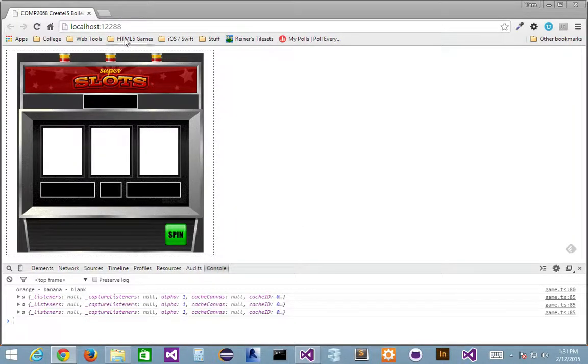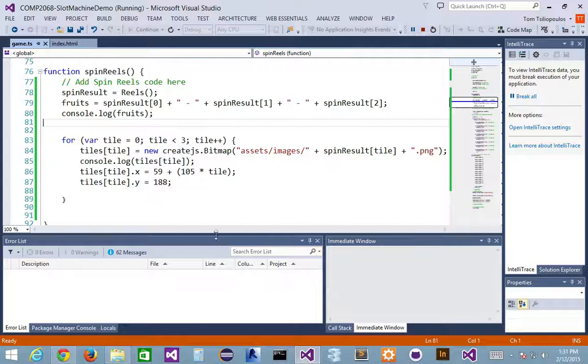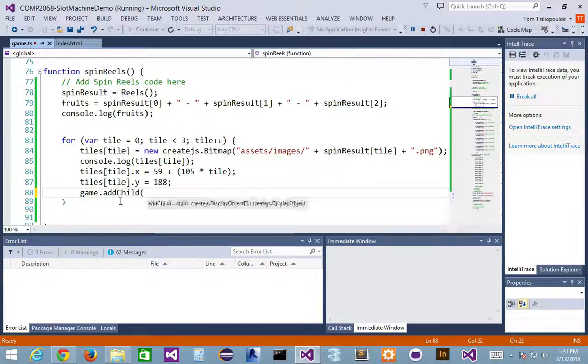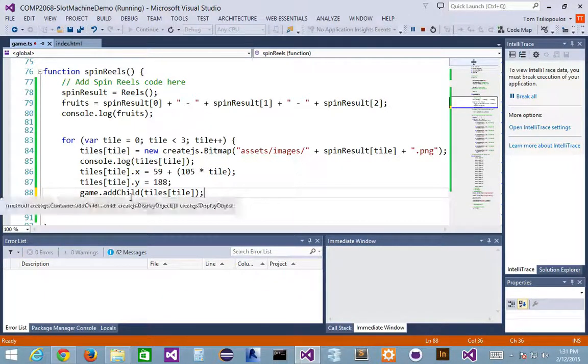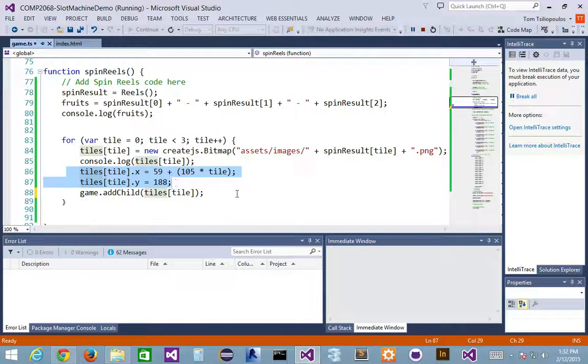Okay, so we'll go back. This is where it's going to be, and I can add them here because they're adding in while I'm looping. Might as well. Why do I want to do it all separately? So I'll say game.addChild, and I'll say tiles tile, because that's going to add the new tile to the game container every loop, every time it iterates, and the exact location where I need it to be. This is my locations. Makes sense? Okay, let's see if it works.